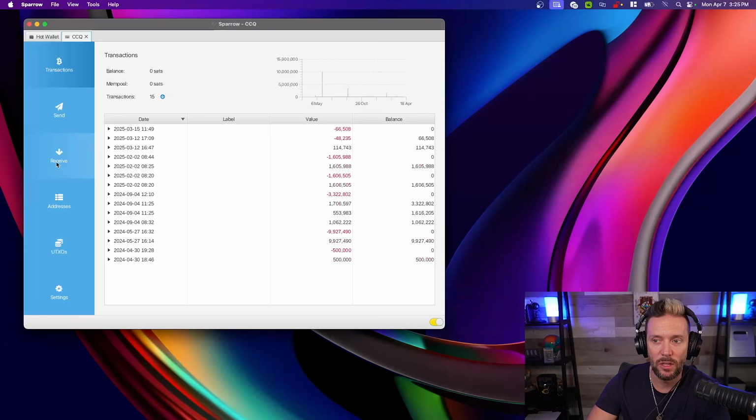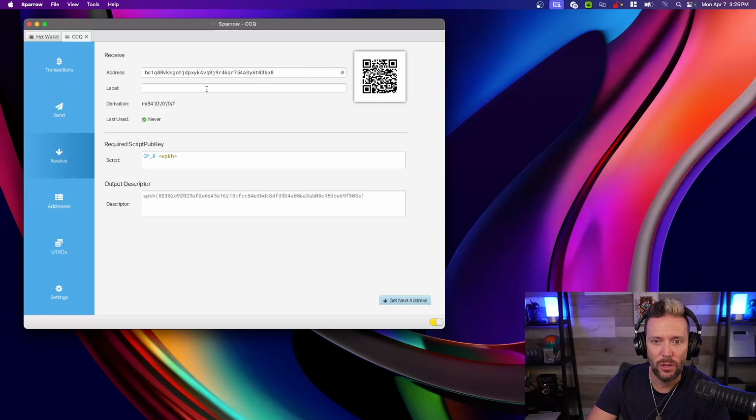So how do we go about receiving? Exactly the same. You can hit receive. You have a Bitcoin address provided to you. You can give it a label, like it's going to come from my hot wallet, because that's what we'll do this time. And then that's pretty much it. You send to that address. Now you could copy and paste it over in the hot wallet. You could scan the QR code from a mobile device, whatever.